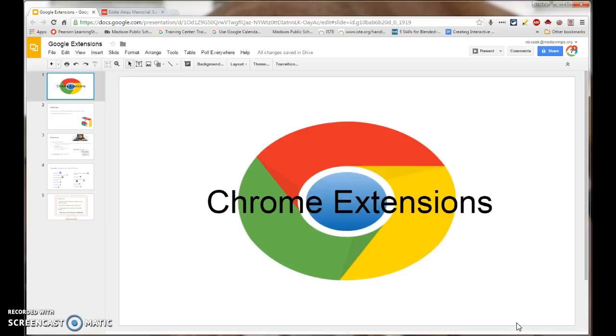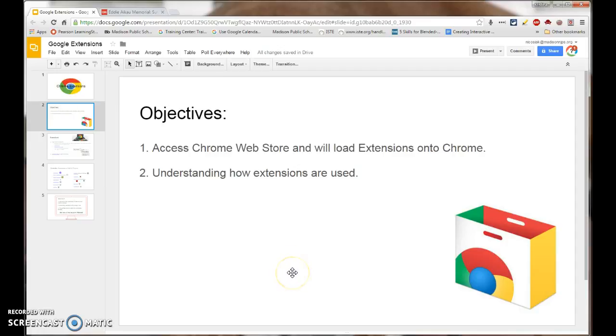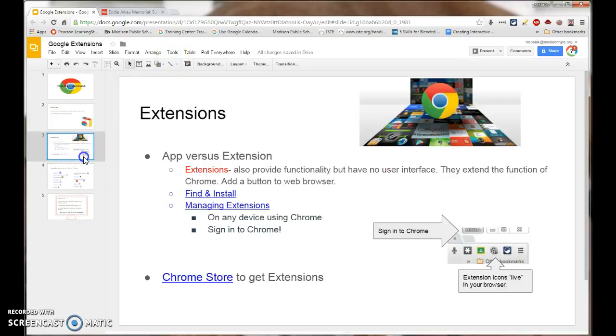In preparation for the faculty meeting on Monday, I wanted to walk you through some Chrome extensions so that you'll have some time to play on Monday. So the objectives of this screencast: by the end of the screencast, you should be able to access the Chrome Web Store and load some extensions onto your Chrome account. In addition, you'll be able to understand how extensions are used to help enhance your browsing features. So what are Chrome extensions?